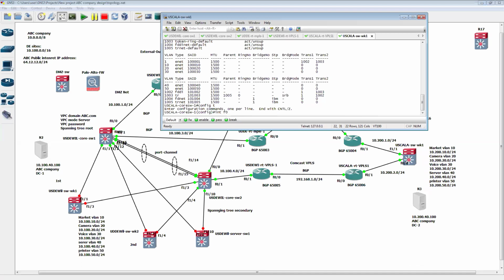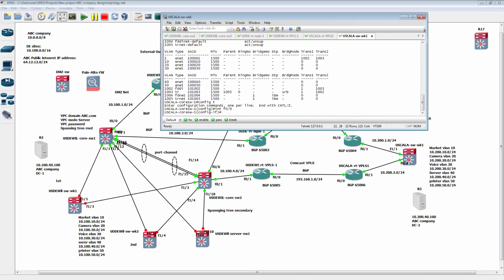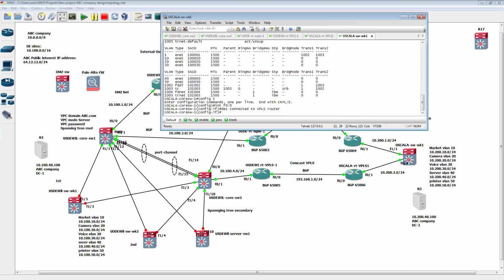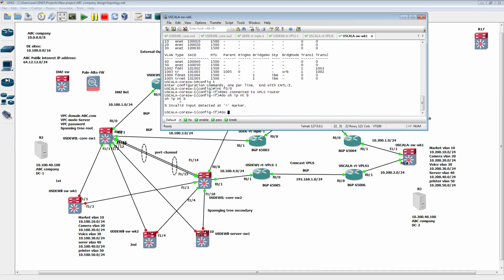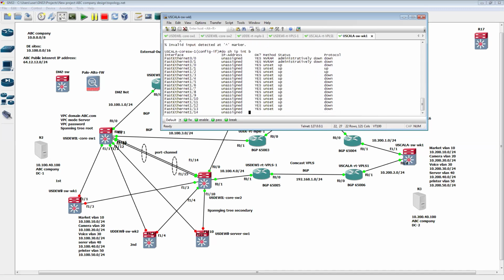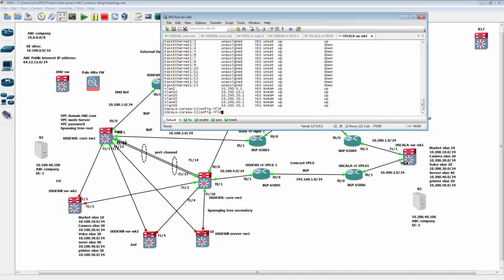This is F0/0. We're going to say description in here. This is connect to the VPLS router. So we're going to assign the IP address. Let me see what is the host IP in here. Do show IP interface brief. Do we have IP here? Oh, yeah, we're using that one. Okay then, that's it.